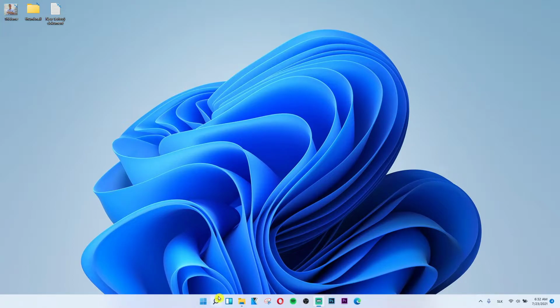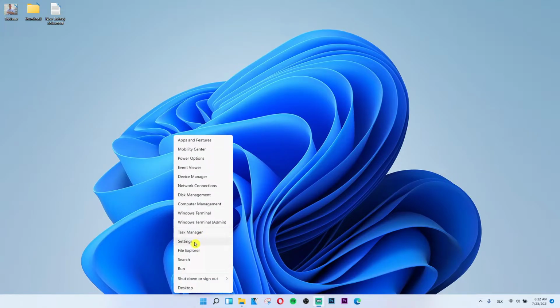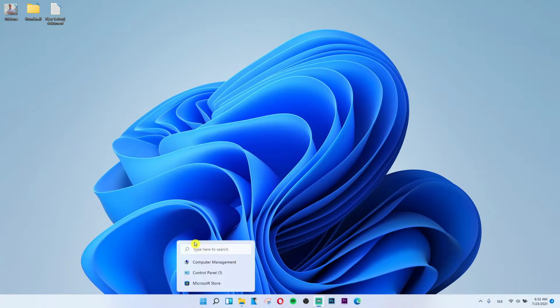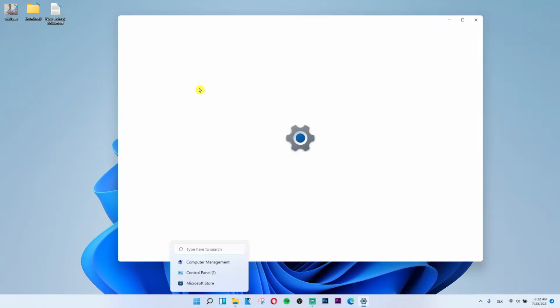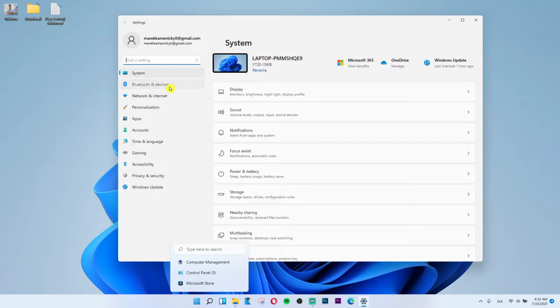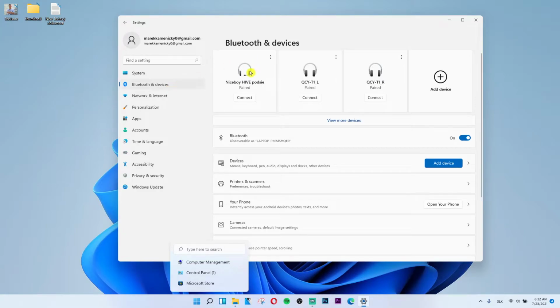Go on the bottom next to the search, right click on the start, and under Task Manager, choose Settings. Then we're going to have Bluetooth and devices, and then we're going to have Printers and scanners.